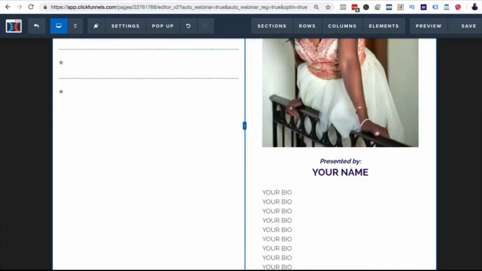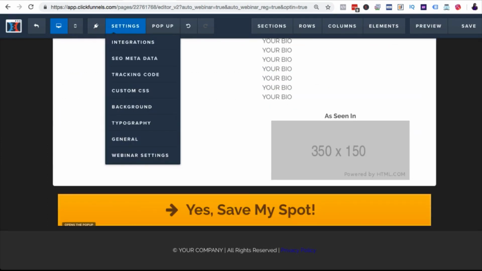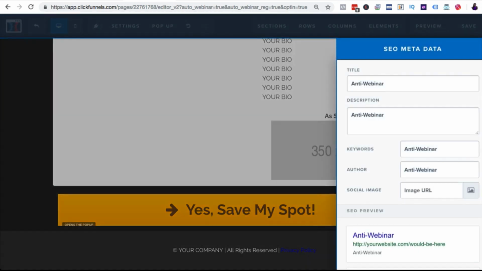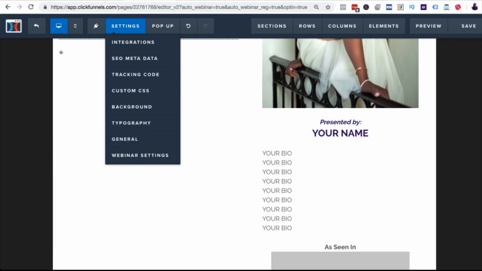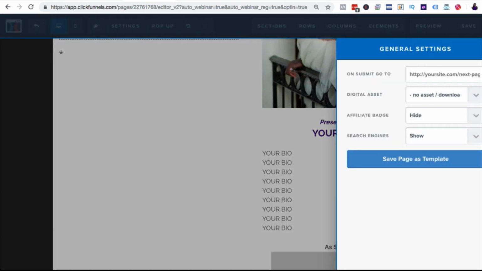Okay. One thing you always want to make sure that you do when you start editing a ClickFunnels page, especially if you got it from a share funnel, is click this SEO metadata section, and then you want to change your title, the description, the keywords, the author, and then hopefully you have an image for social as well. And then finally, you also want to click on this general tab and hide the affiliate badge if that's what you want to do, and make sure it's showing in search engines. Okay, so the editing process is really simple.